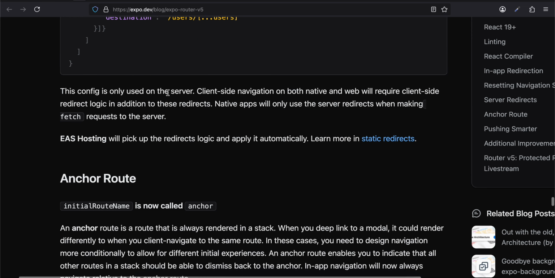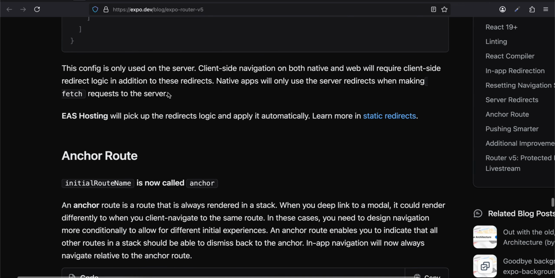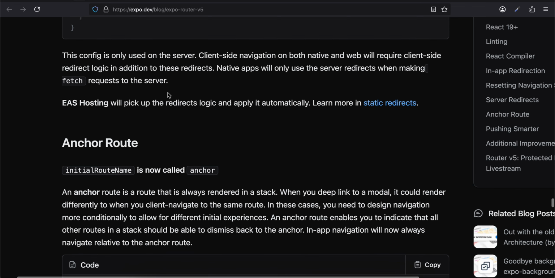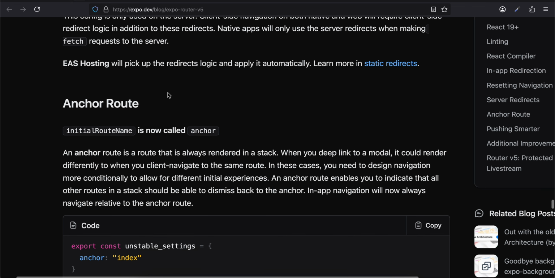Client-side navigation on both native and web will require client-side redirect logic. In addition to these redirects, native apps will only use the server redirects when making fetch requests to the server. EAS Hosting will pick up the redirects logic and apply it automatically. Learn more in static redirects.